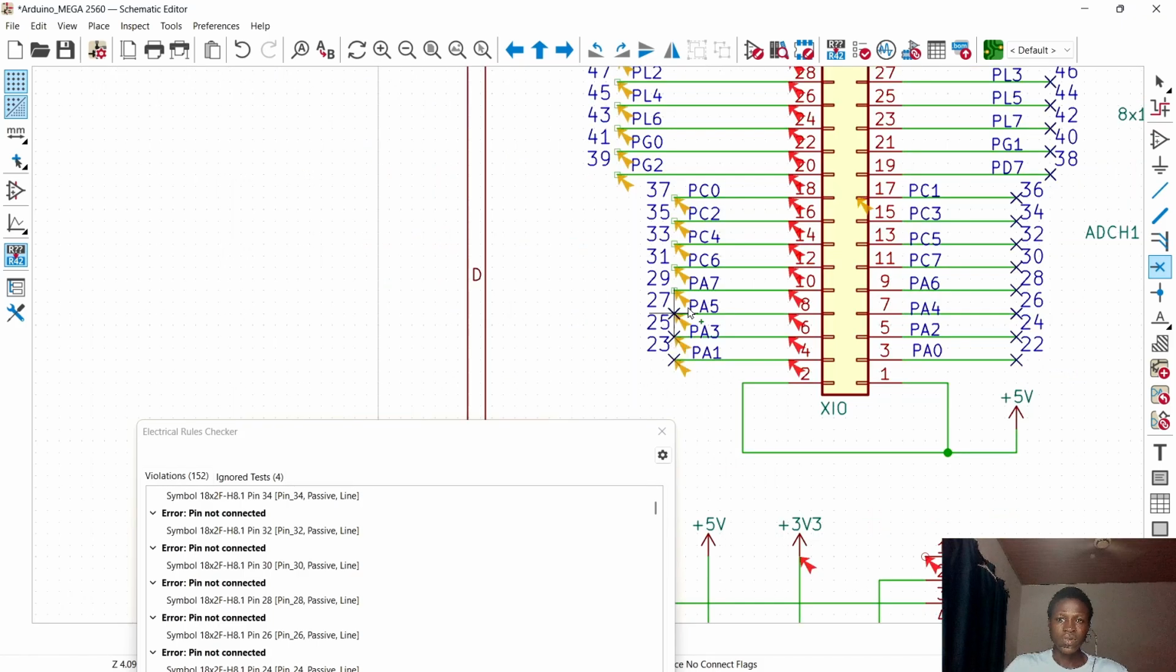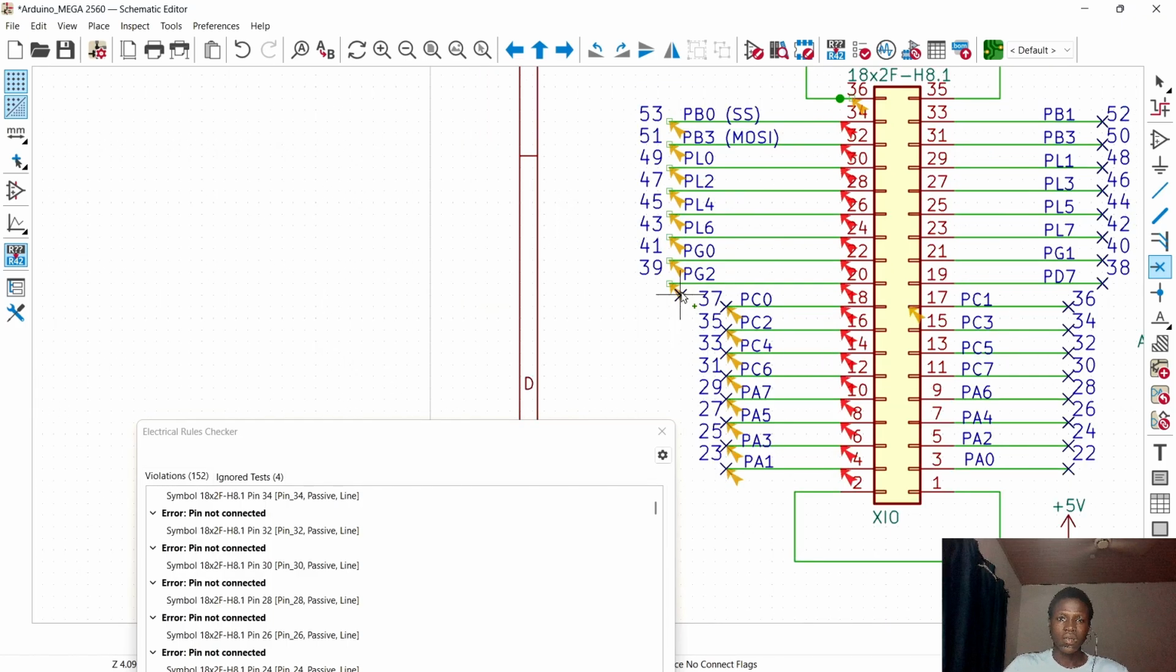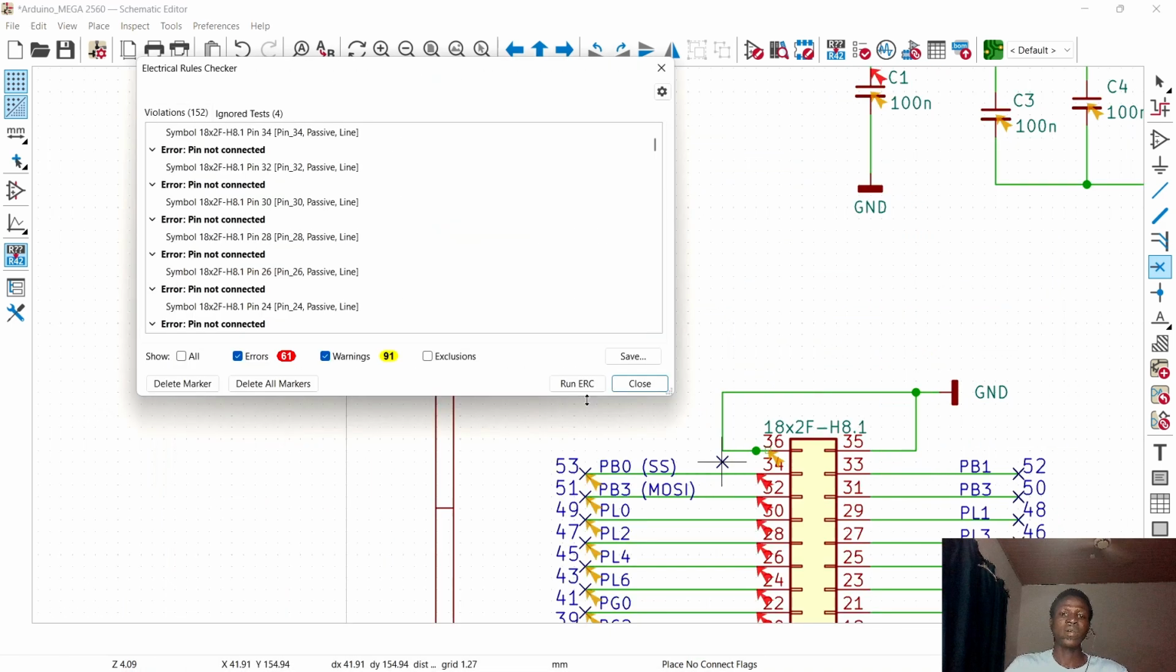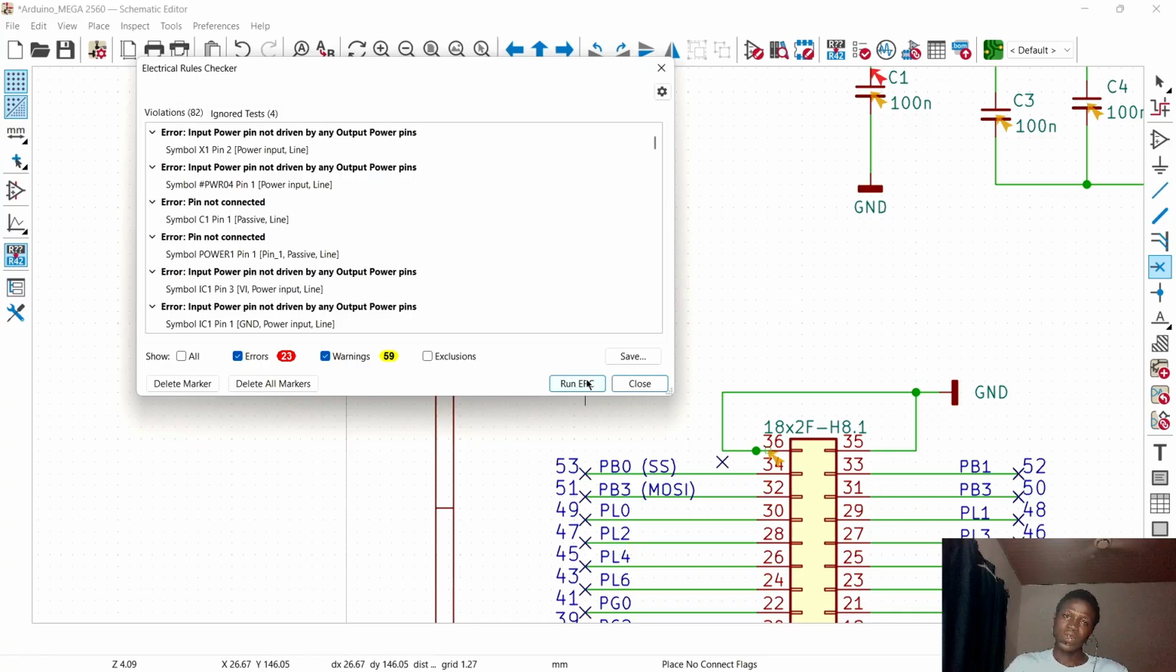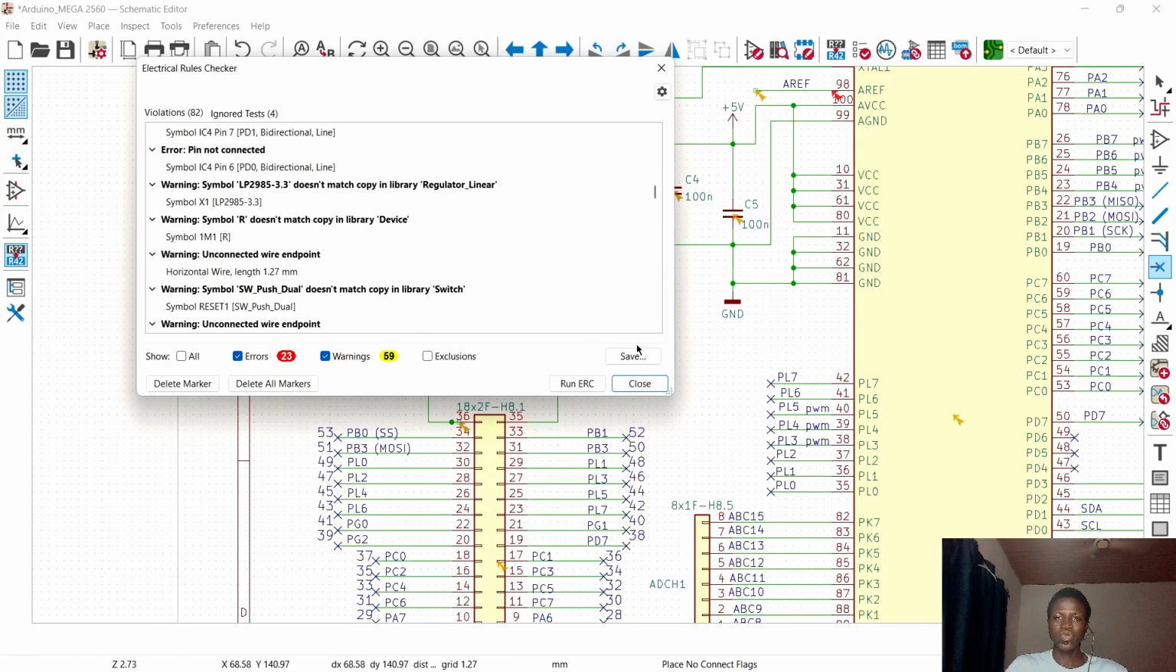I want to reduce these errors to 0. Let's run the ERC again to see. Good. It has now dropped to 23 and more to go.